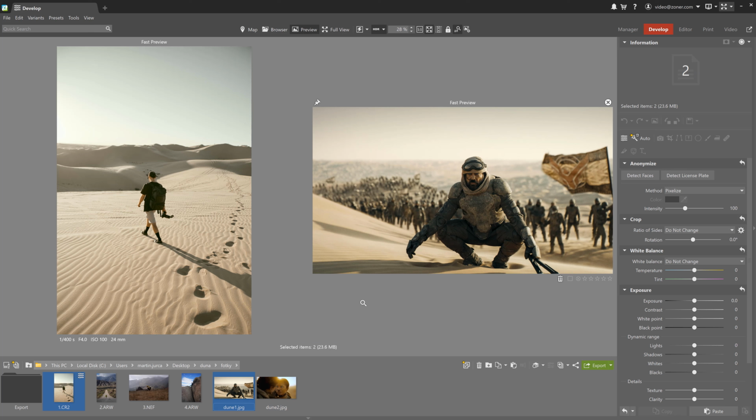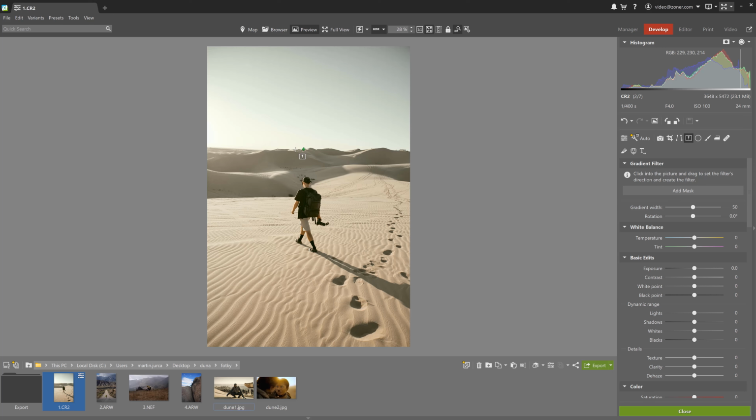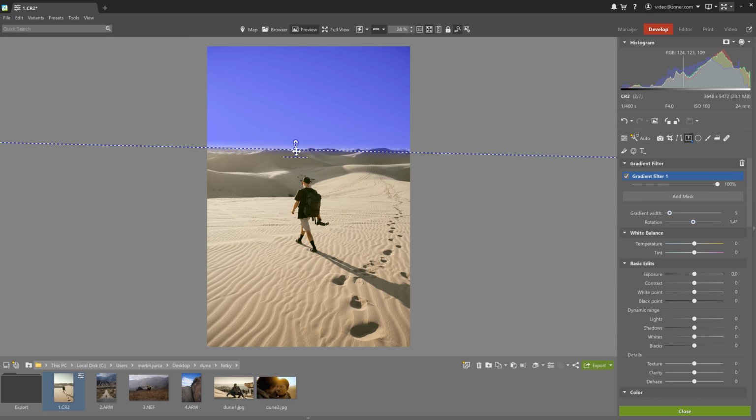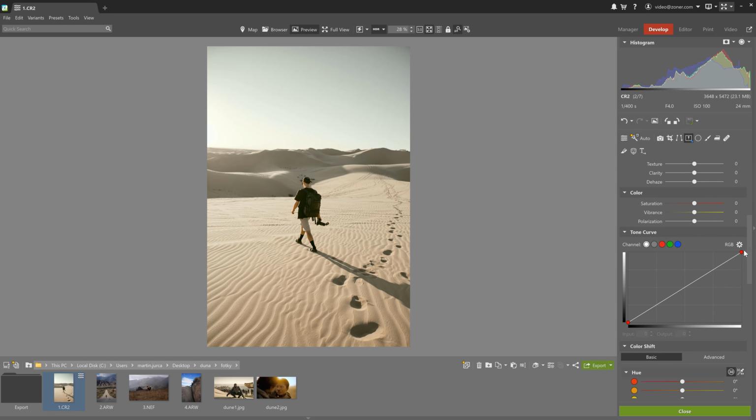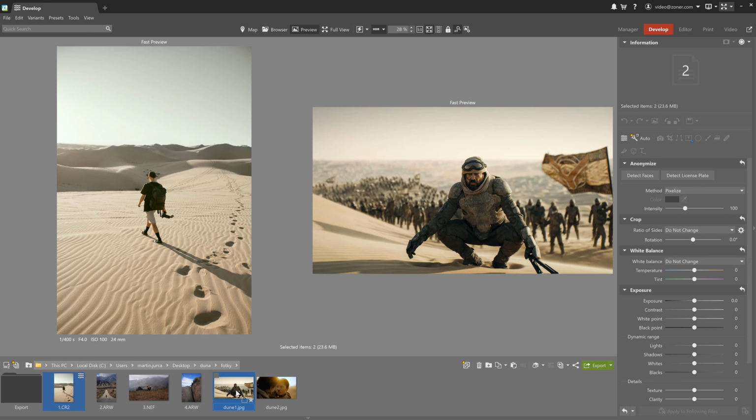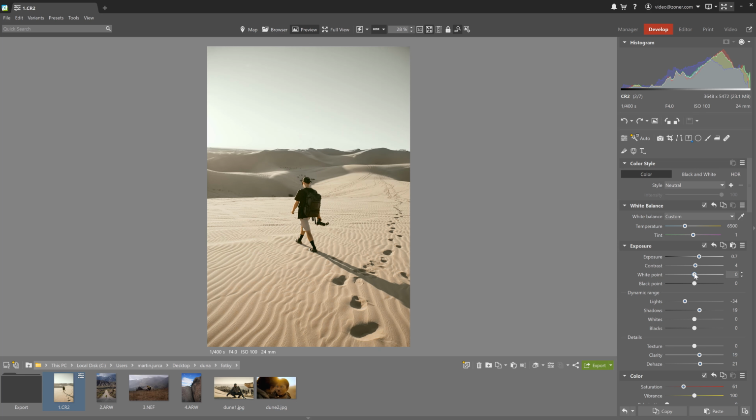The sky has a greenish tint, but I don't want to touch color shift anymore. My goal here is to create a preset that works on multiple photos and not just this one. So let's fix this locally. Let's use the gradient filter, select the sky, and simply lower saturation. Okay, there we go. Now, I want the sky to be even brighter. So I'm gonna go back to exposure, increase lights, and we're done.